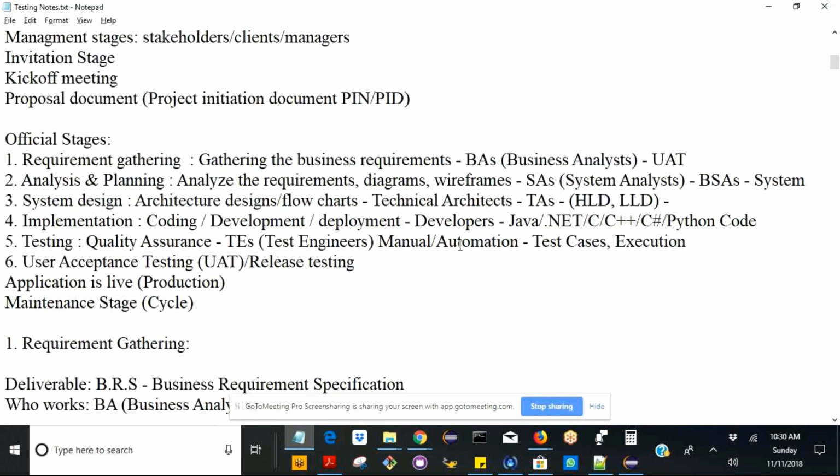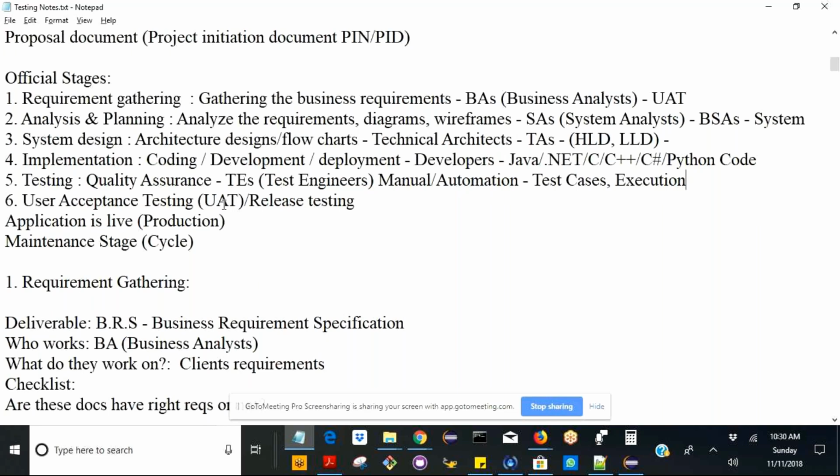And then after this, parallelly, the user acceptance testing will be going on once it goes to production. This is just to make sure everything is done correctly by the quality assurance team, and they will do the rest of the testing. And then once the user acceptance testing is done successfully, the application goes live to production. That means it is available for the general public, the end user.